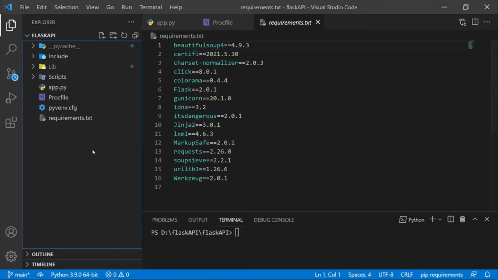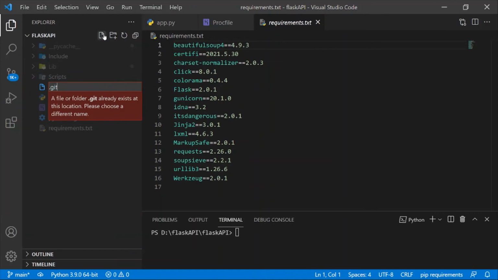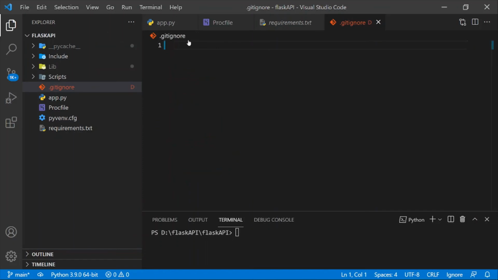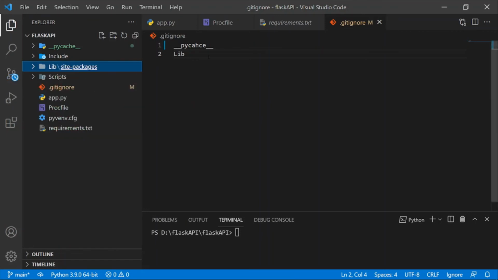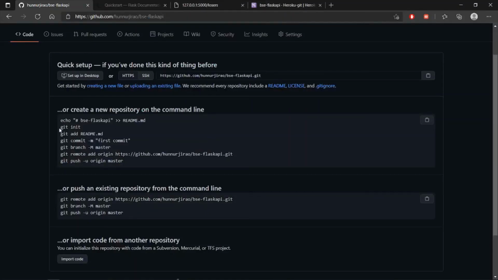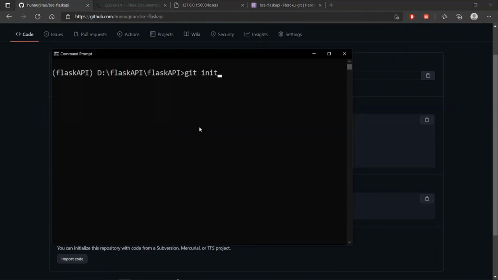And before that we have to add one file here, gitignore. Ignore these files. The files to ignore are pycache and lib. We don't want all these libraries to be stored. We'll save it. The spelling is correct. Yes, correct. And we'll close it. And we'll copy and paste each and every code here.